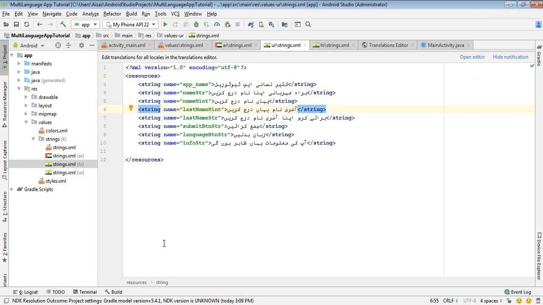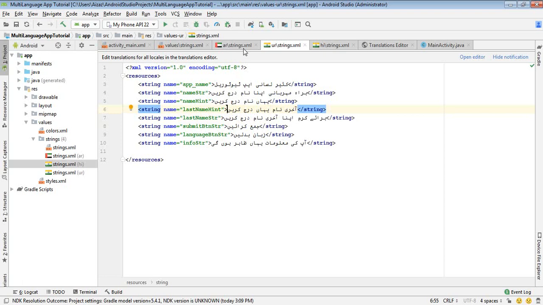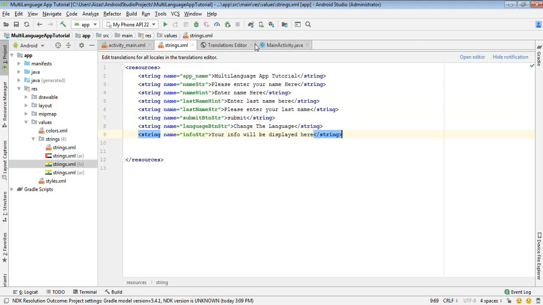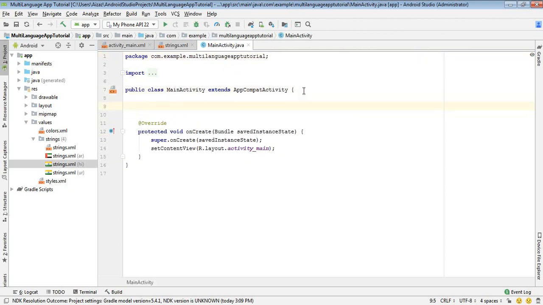So guys, I have done my translation part, and before I move to my Java coding, I just want to show you my strings. This is for Hindi, this one is for Urdu, and that one is for Arabic. So now I'm going to write my code. I can close all of them. Just move to the coding part, and here I can create my components. So in my XML I have to add an edit text.